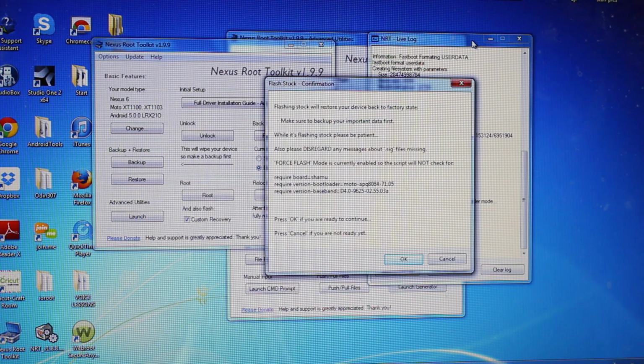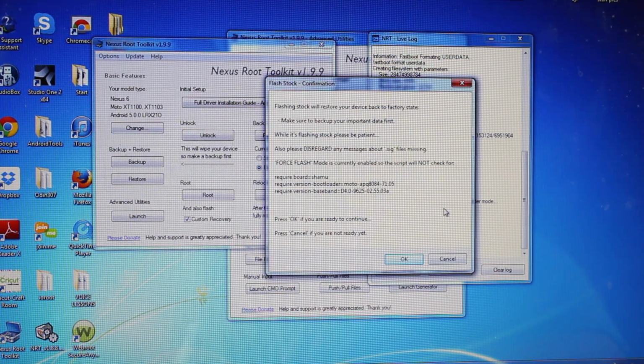Okay, so this flashing stock will restore your device to factory state. Make sure you back up important data. Also, disregard any messages about SIG files missing. Force flash mode is currently enabled, so the script will not check for any of this stuff. So go ahead and press OK.